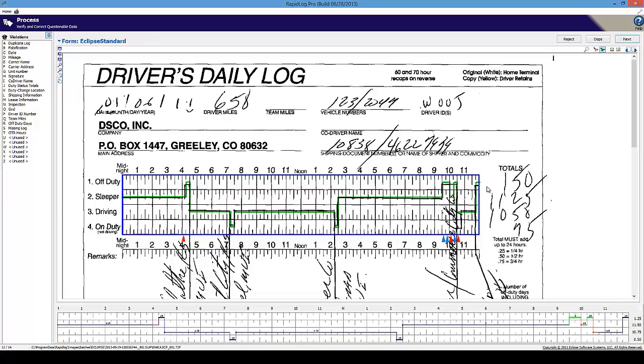So on this log, the driver actually wrote into the grid itself, so the program's picking that up as ink and is having a little trouble figuring out where the line actually is. So we'll just click and drag across the segments that we need to fix here. And if everything looks good, we'll just hit our next button up top there.